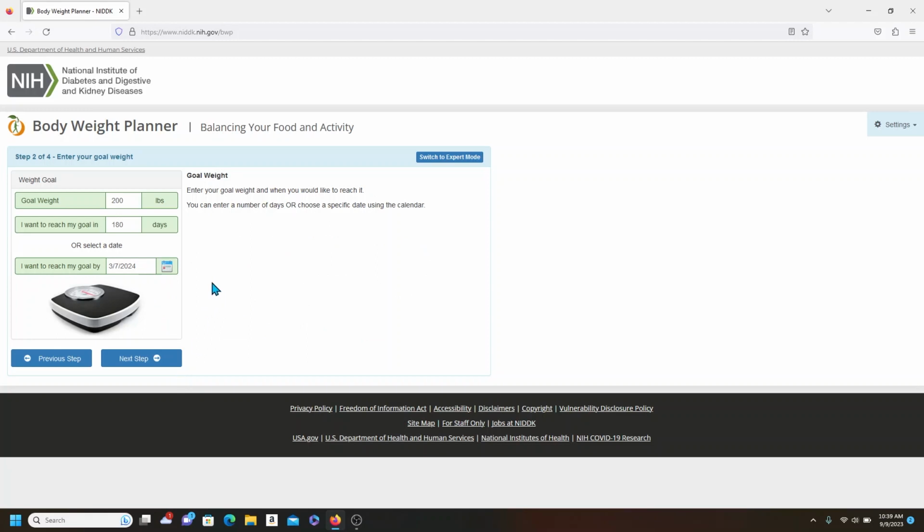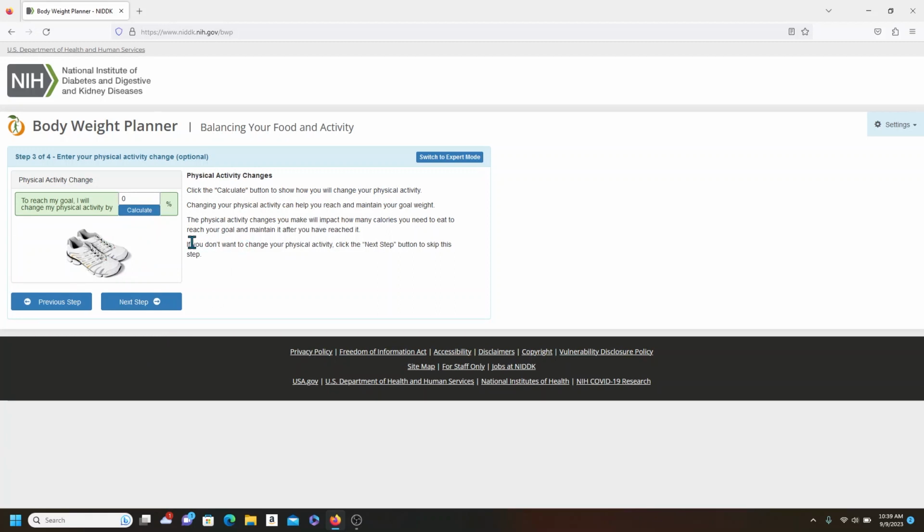Now we have to select what our goal weight will be and when we want to reach it by. So here we'll put in 170 pounds, and we'll say 365 days from now, which is 1 year. We'll click on Next Step, and then we can select how much we plan to change our physical activity.